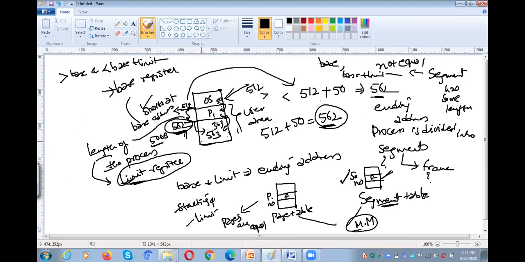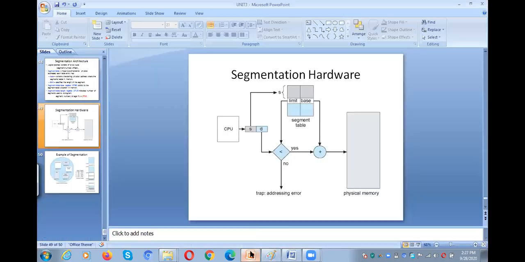It will be in the next process, right? So it is considered an illegal operation. That is the reason why we need to check that the segment generated address, base address will be less than base plus limit. If it is less than base plus limit, then automatically the offset will be added to that base address so that the physical address will be generated. If it is greater than base plus limit, it automatically traps to the addressing error.